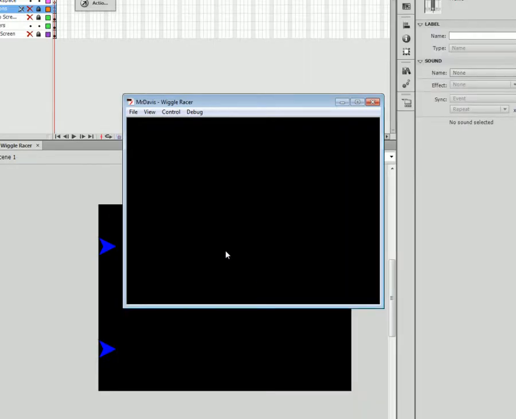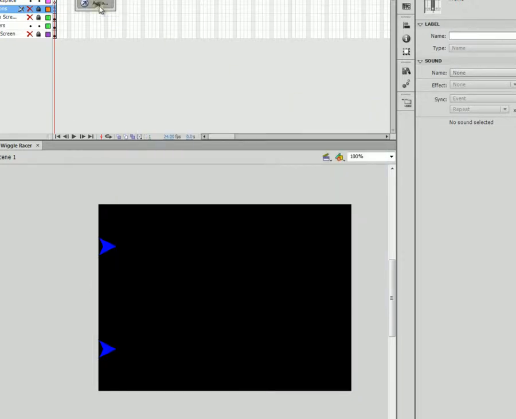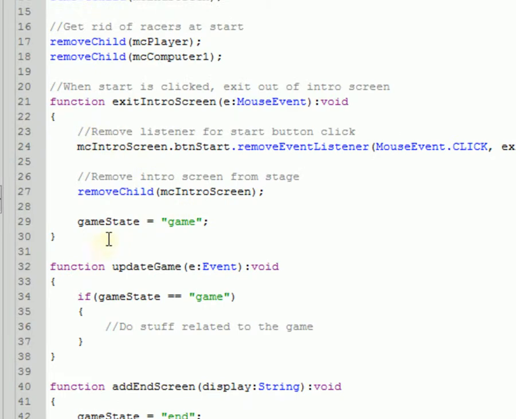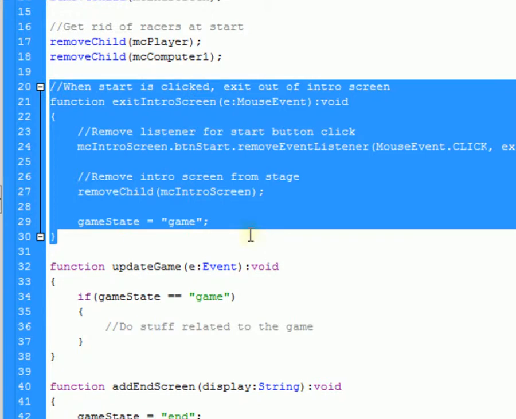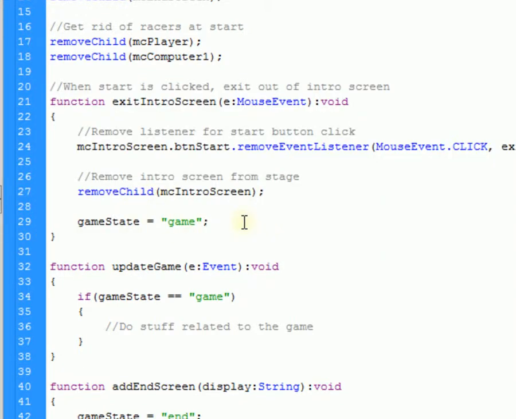So now if we click Start, what's going to happen? Well, they're not there again, right? We need to add them so that they show up. So let's go back, and when we exit the intro screen, we just click that button and do some stuff, and now it's starting to get a little complicated.